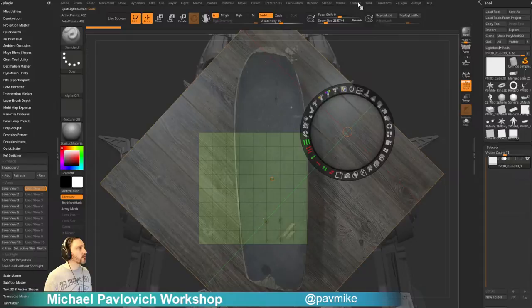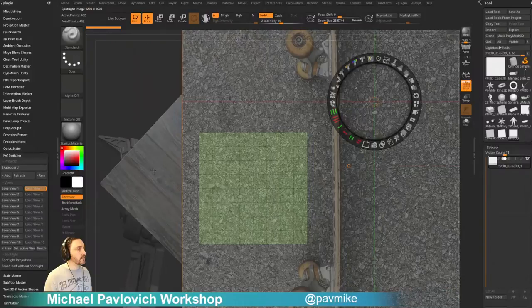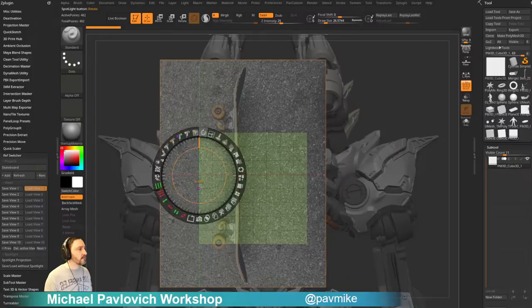So now we'll do our second one. So texture, grab this one, add it to spotlight. We don't need this one anymore, so we can just delete it out over there. We can say scale this down, and you know what? Maybe for this one, we want it to be rotated this way.